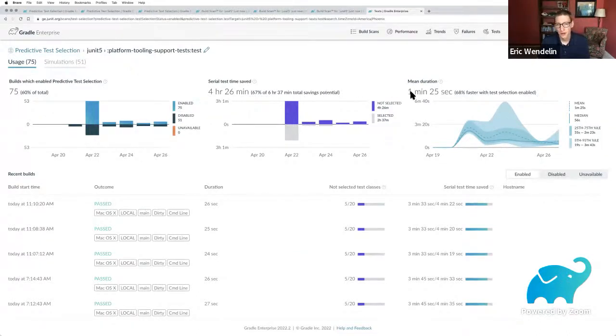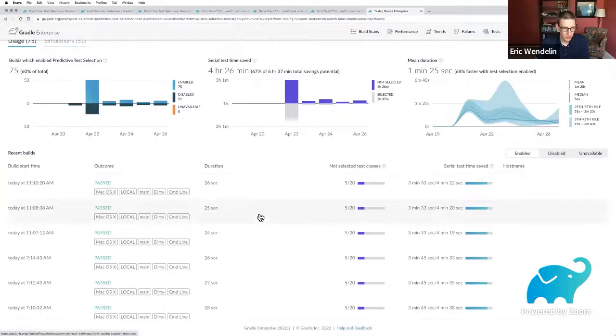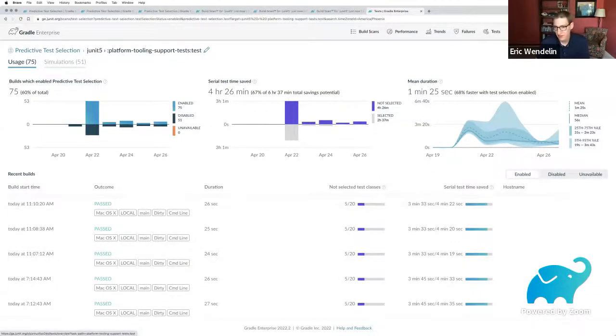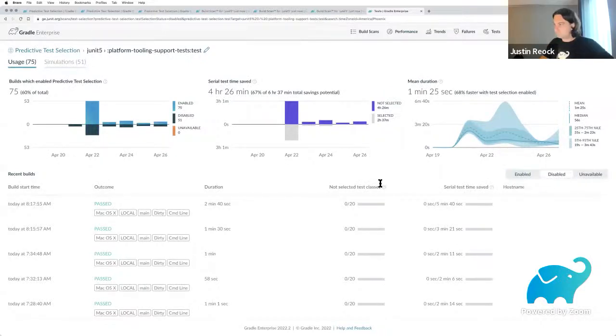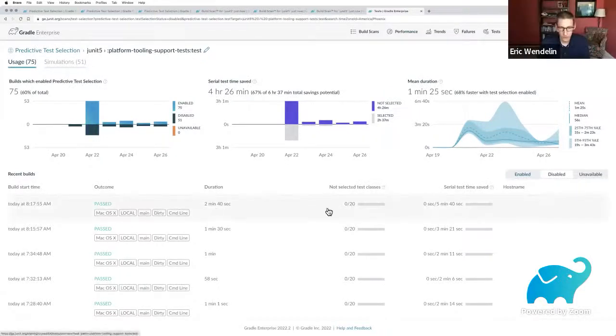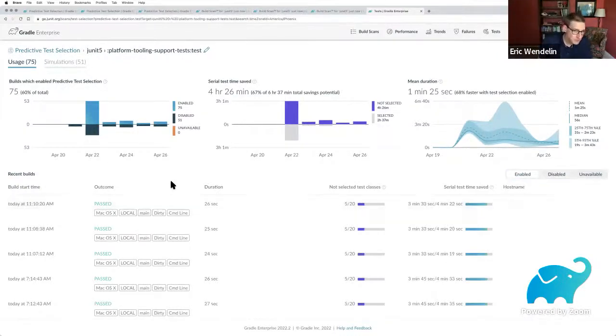One thing that's interesting and new here is that we report the mean duration is actually 68% faster with test selection enabled. You can take a look at the builds that we just ran at 11 a.m. You can also take a look at builds that didn't run test selection and how long they took, for example, and also unavailable, if test selection was attempted but couldn't be used because of a network timeout or because, for other reasons, the client's not authorized. You would see those there.